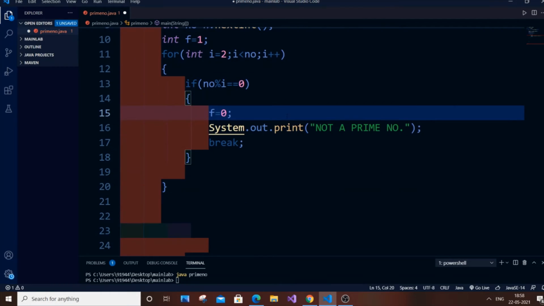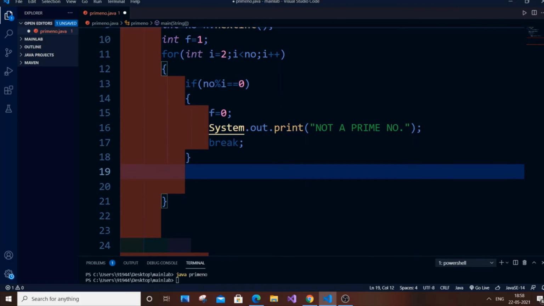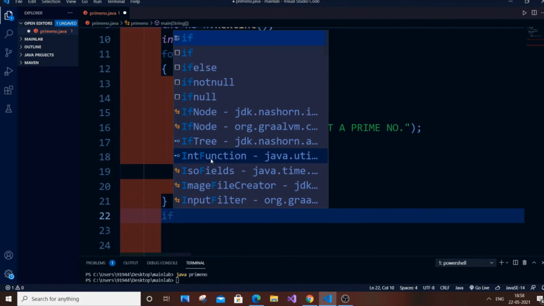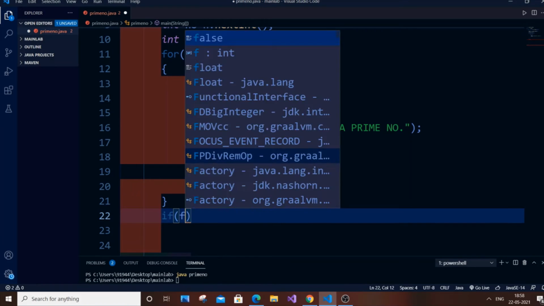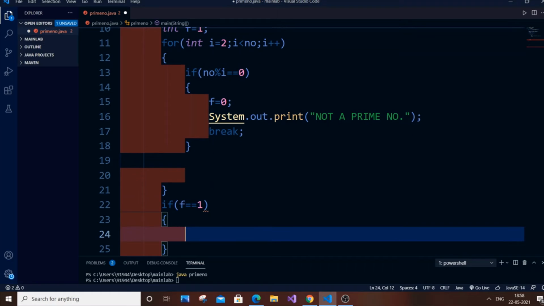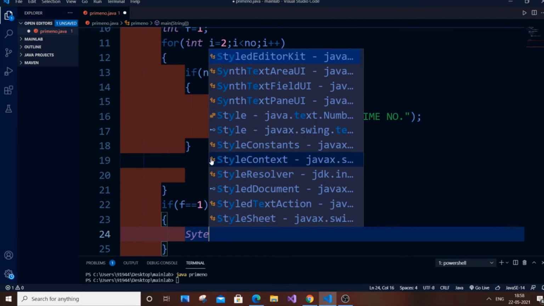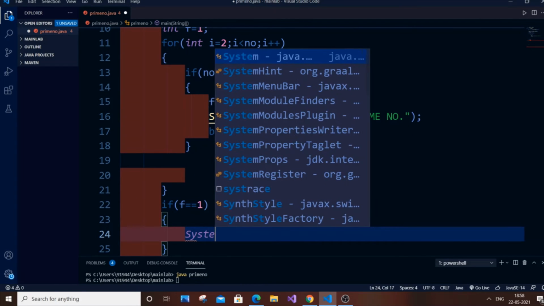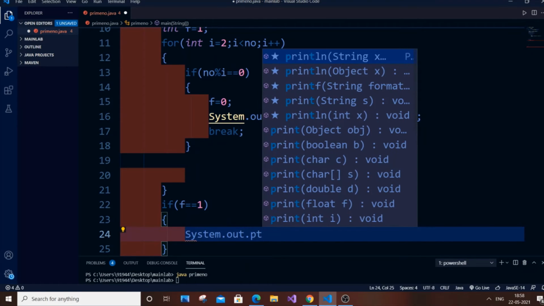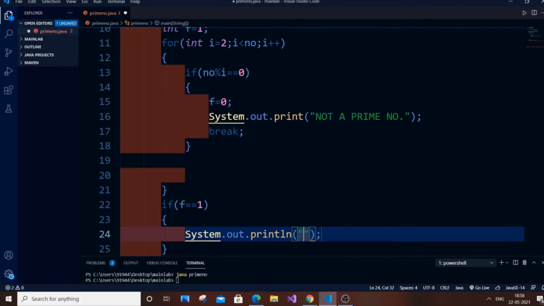So at the end of this for loop, we will just go here and type: if f equal to 1, if f still remains as 1, we will just put System.out.println prime number, okay? I hope you understand. This is basic stuff, okay?